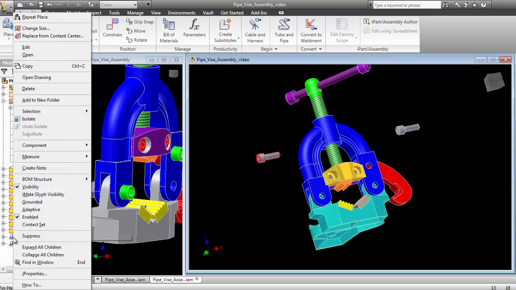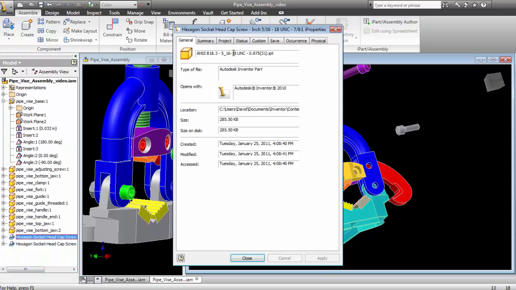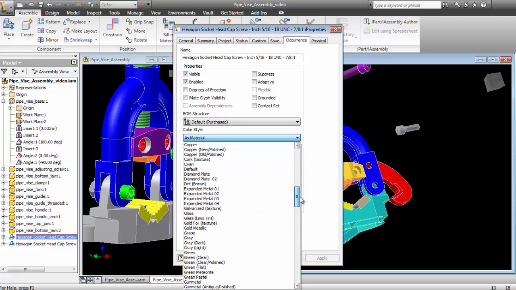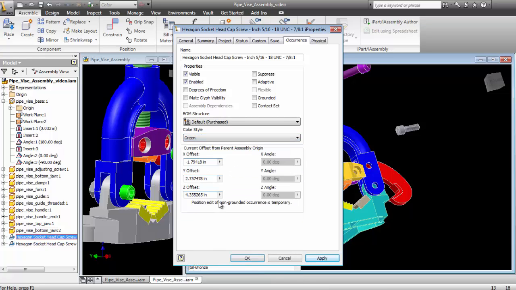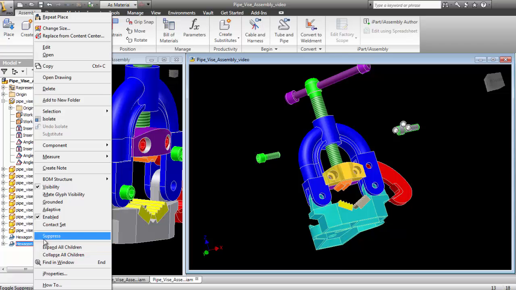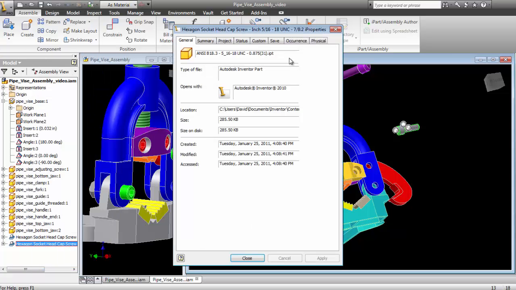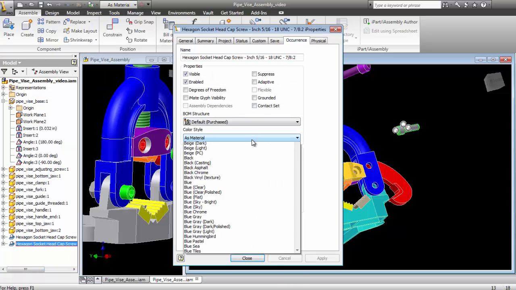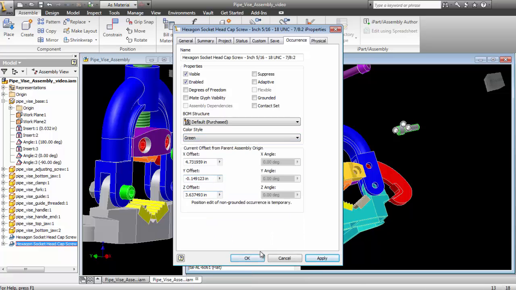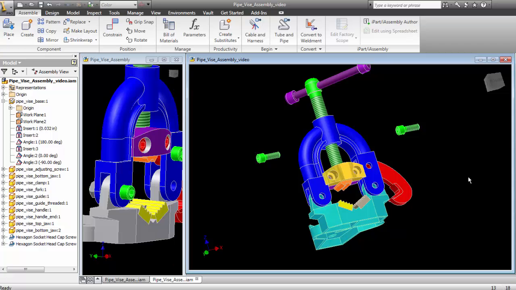I'm going to change the color, and we'll go to occurrence, and I'll make that green just like it was in the other drawing. I just went over and found it in the browser, right click, iProperties, occurrence, material, and green. You don't have to use green, that's just what I'm using. Trying to keep it consistent here.